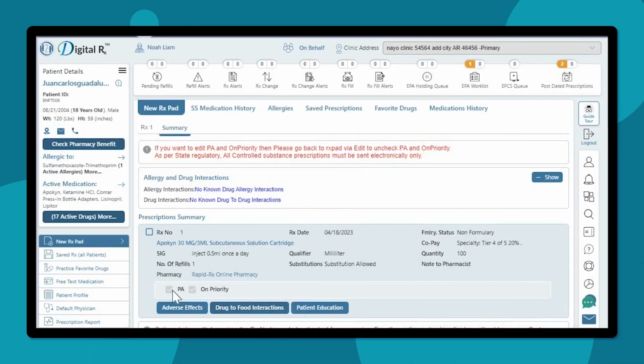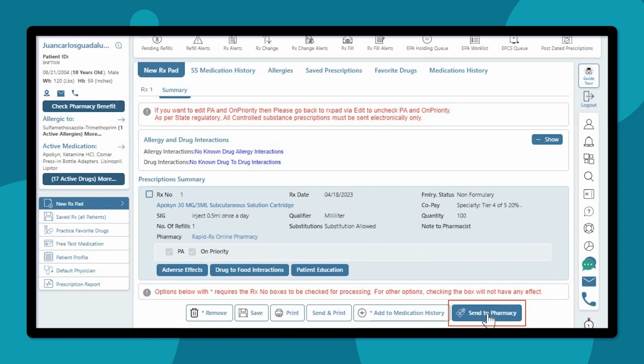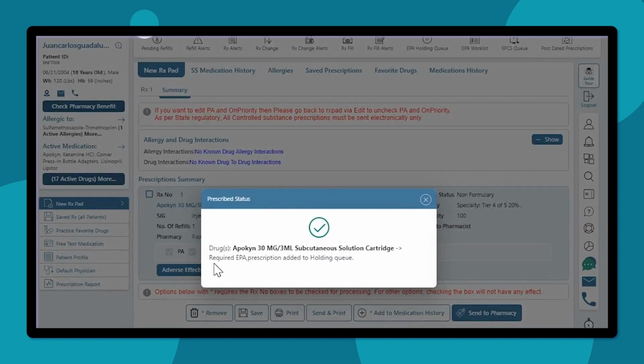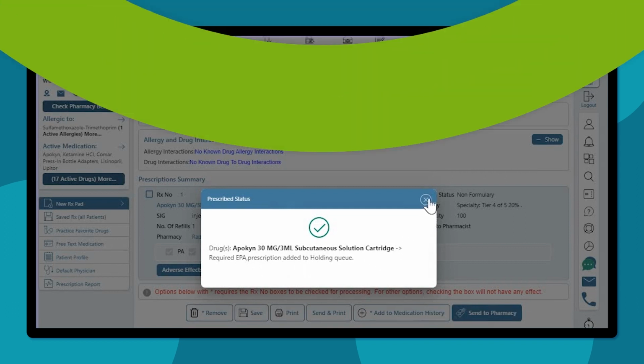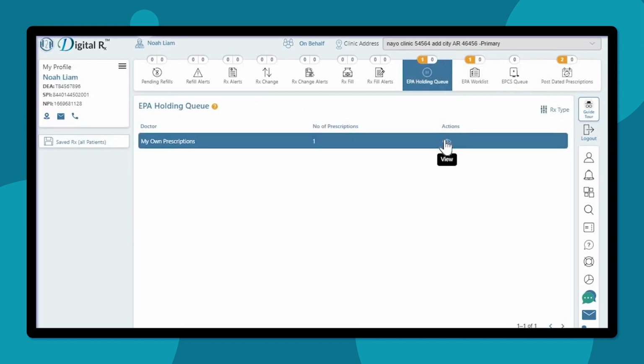Check the details in the prescription summary window and then click on the Send to Pharmacy button to proceed. The prescription status window will display a message that required ePA prescription added to holding queue. Close this window to move on. Then click on the ePA holding queue tab to view ePA required prescriptions.